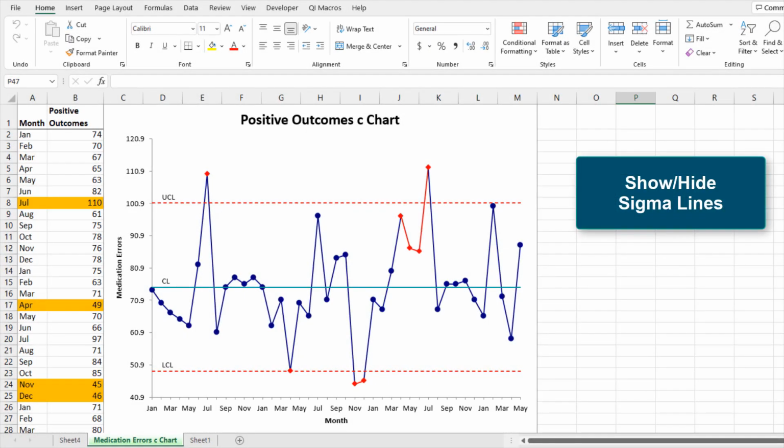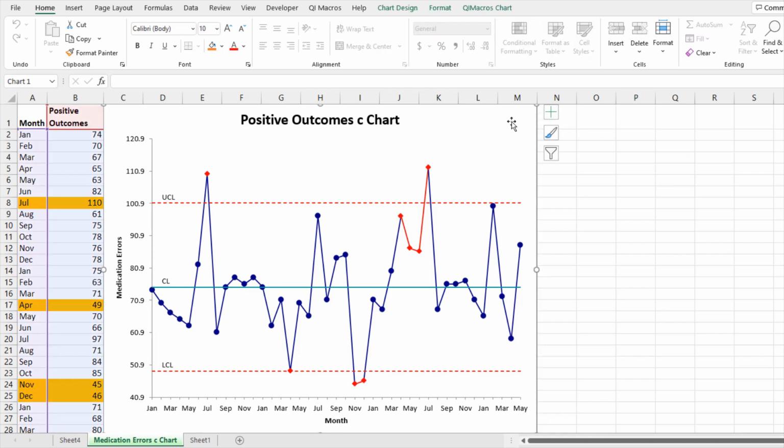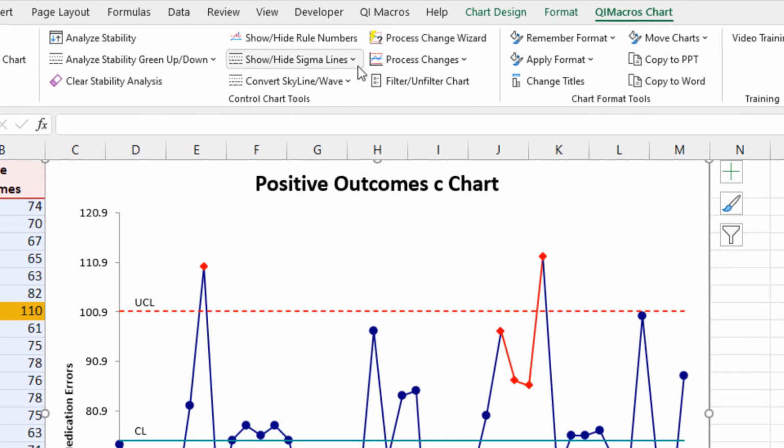QI Macros control charts calculate and use all control limits to evaluate process stability, but provides options for which control limits you want to display. Most users prefer not to view the sigma lines, so this is the QI Macros default setting. However, if you'd like to display the sigma lines on your control chart, simply click on your chart to display the QI Macros chart menu, then select Show Hide Sigma Lines.